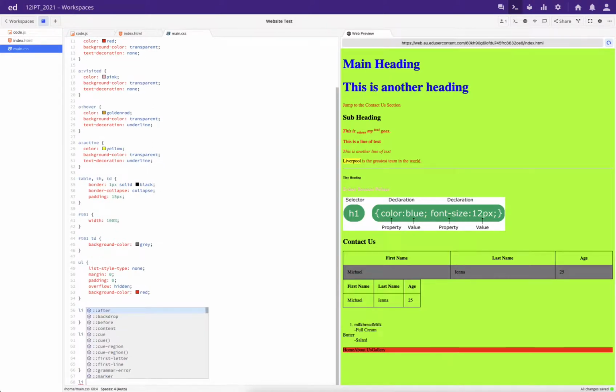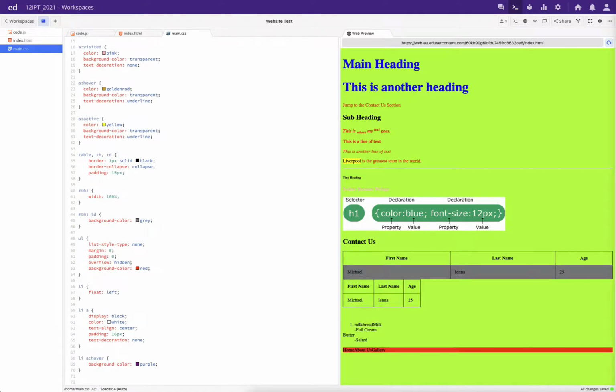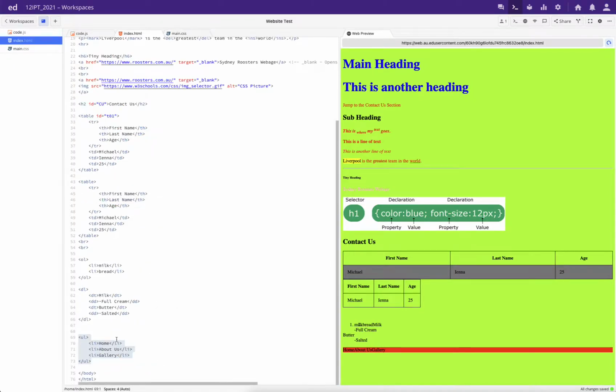Next, I'm going to change the effects for the hover. So a hover. So what is the link going to look like when I hover over them? I'm going to give it a new background color. Now, nothing looks too different because all of these rules are for links. What I have not done yet is in the HTML, I've not made these links. So I'm going to go back to my HTML.